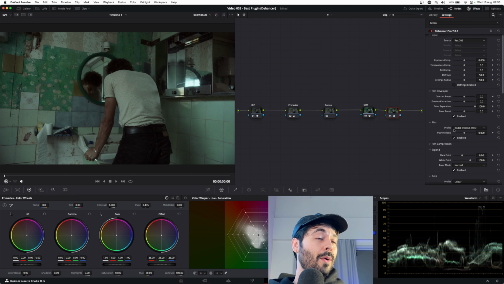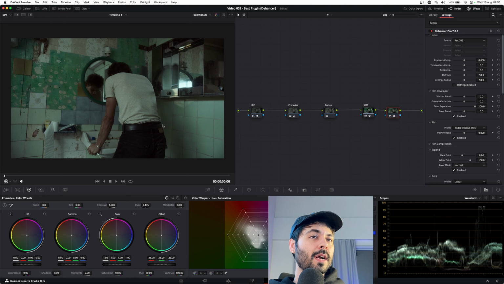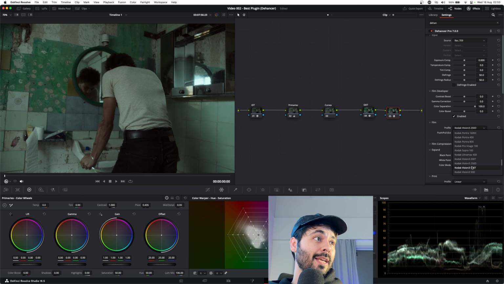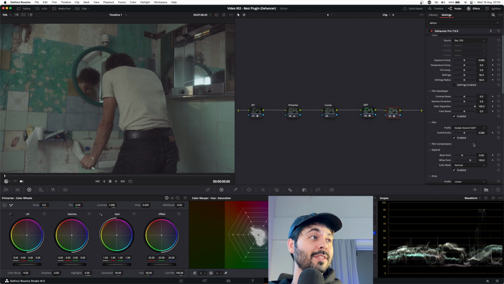Okay, so when you apply the Dehancer, it already comes with the Kodak Vision 3 250D. Okay, this image is interesting because we're not trying to develop a Joker look here, but you're going to see how we're going to go, because if you search on IMDb, the Joker look was shot on a negative that is the Kodak Vision 3 500T, okay? So that's what's magical about this.